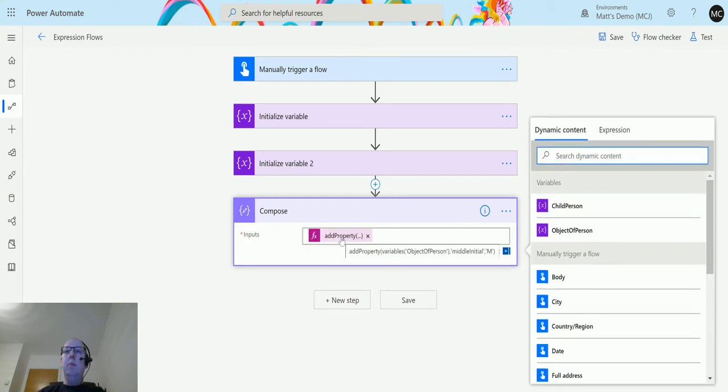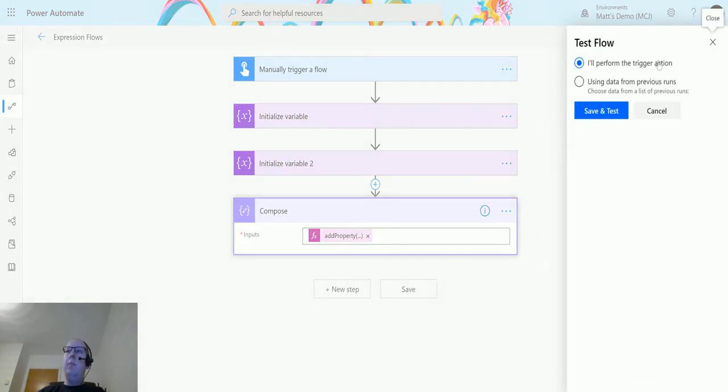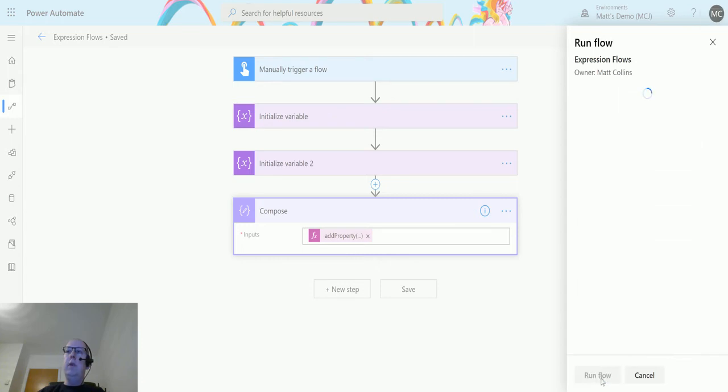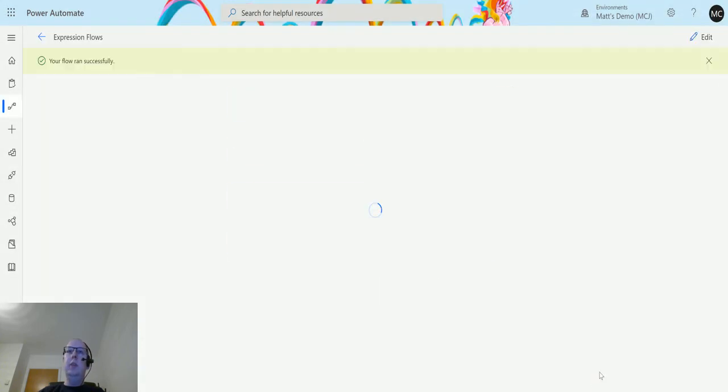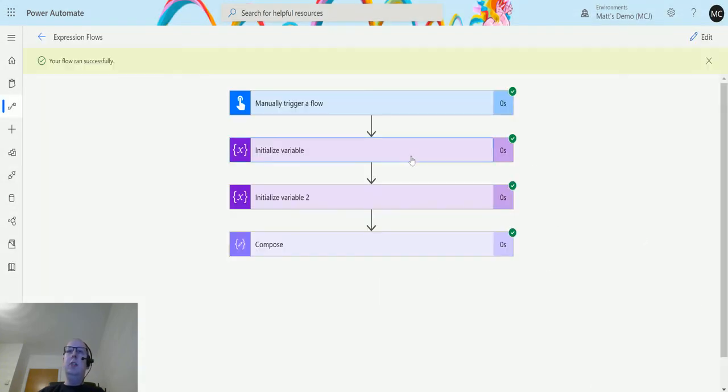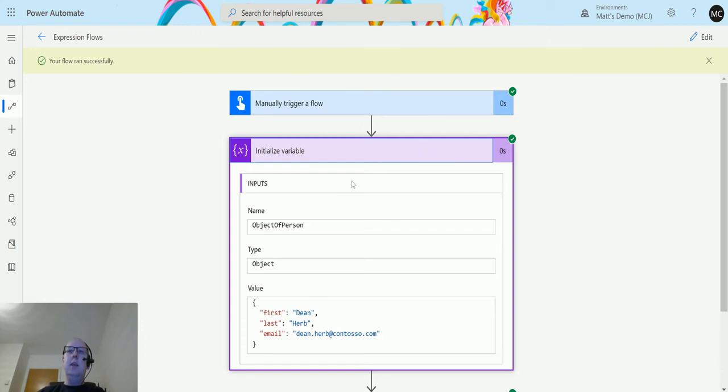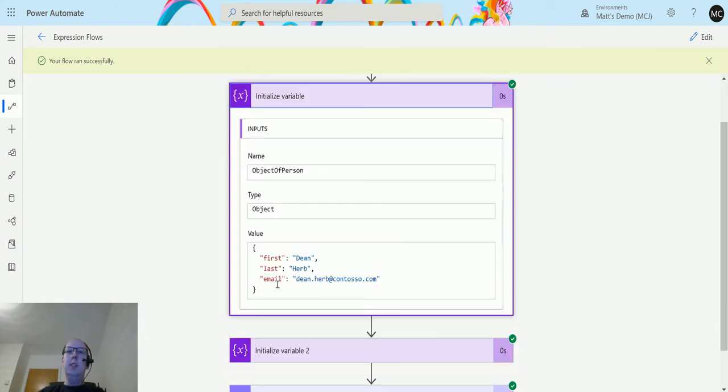That updates the compose box down here. We can see if we hover over, and then we can test this flow out. So go up to test at the top. I'll perform the trigger action, save and test, run the flow, click done, run successfully. So we can see that in the initialized variable stage, we are initializing this object of Dean Herb, so the first name, last name, and the email.